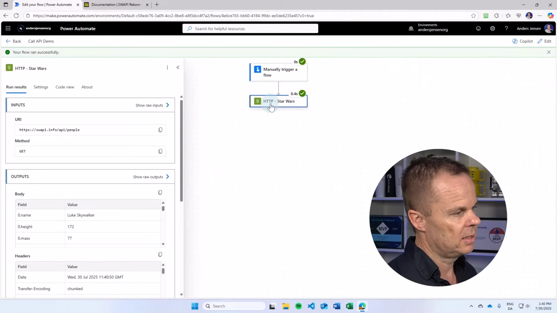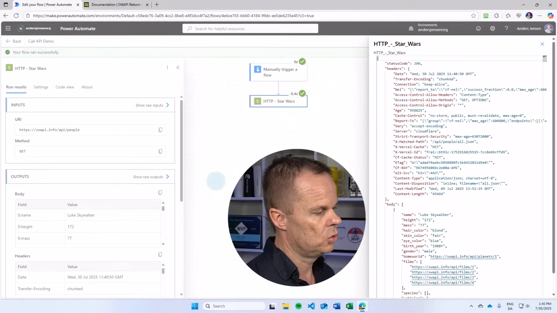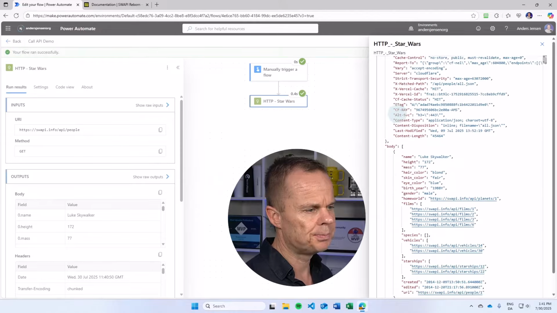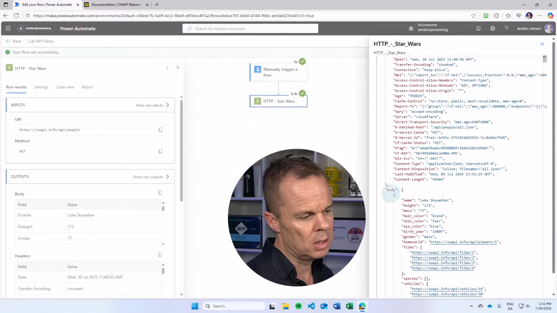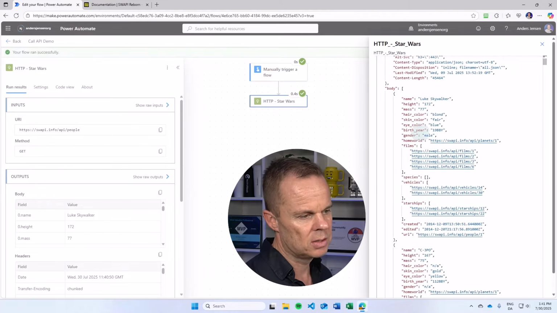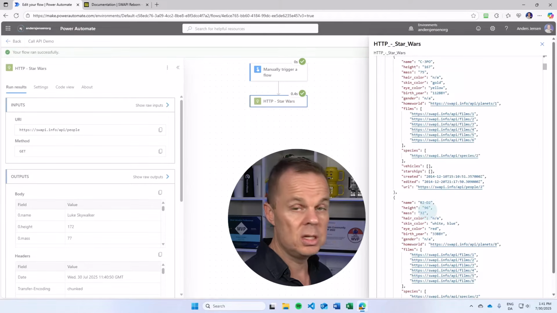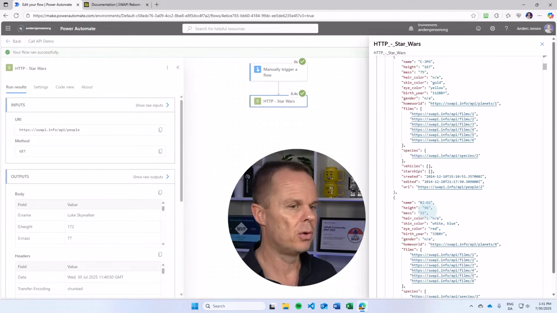If I click this HTTP Star Wars, show raw outputs, I can now see that the result that we get back is in the body, we have an array. You can see this is an array by these hard brackets instead of these curly brackets. So the first element of the array is Luke Skywalker. Then we have C3PO, R2D2 is ID 3, and so forth.